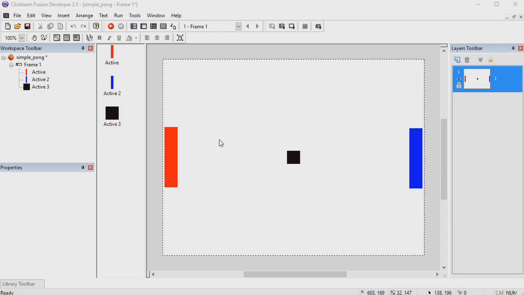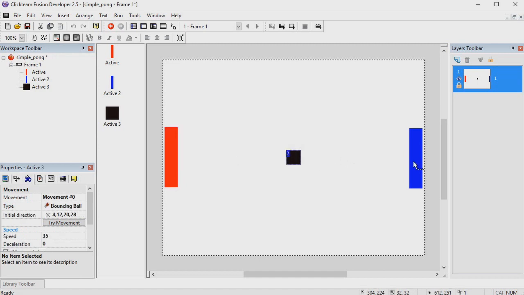Okay, so we're in Fusion 2.5. I've set up a very basic game example that consists of a player, a ball, and a computer. The player is controlled with a directional movement. The ball, surprisingly enough, is controlled with a bouncing ball movement, and the computer is controlled by a basic path.